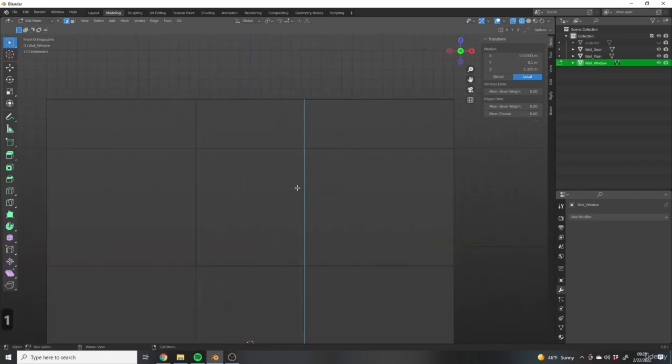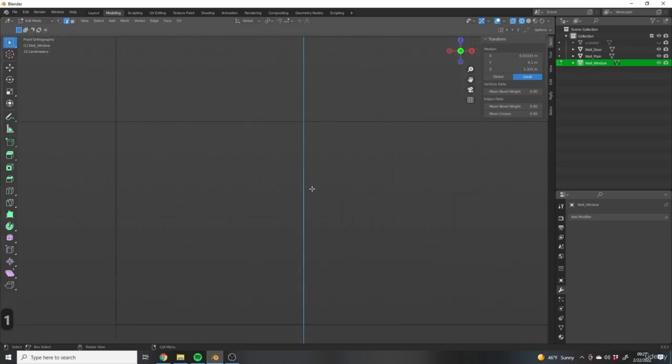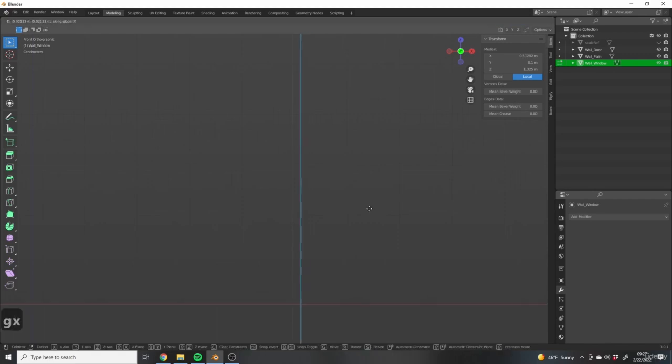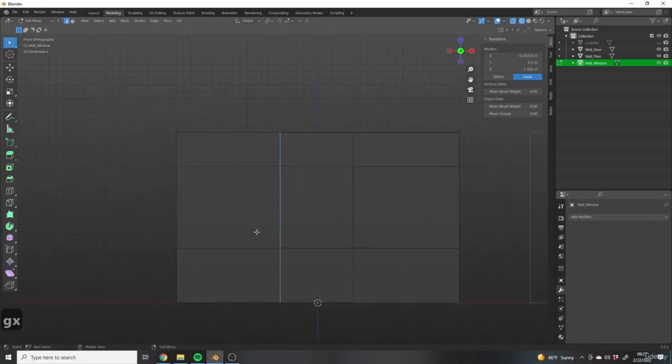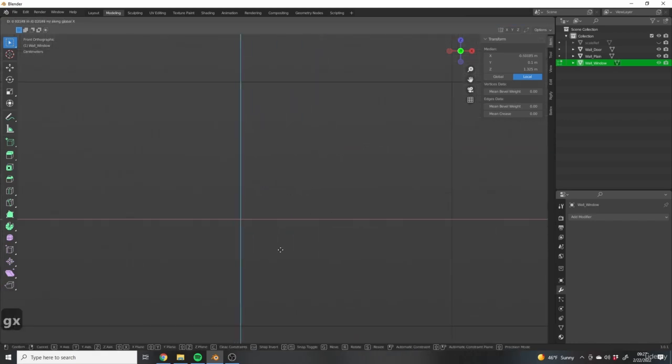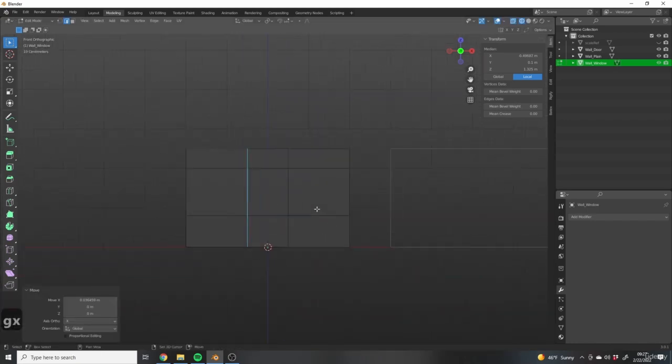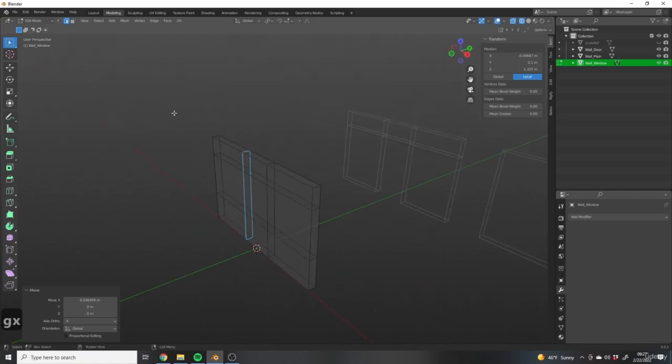You can also, of course, hold Alt and click it. I'm just going to zoom in so I can see where this is, and I'm going to hit G and X and transform. And I'm going to do the same thing over here, G and X. Okay, so now we have all of our loop cuts in place.